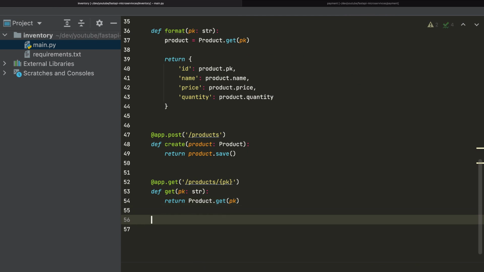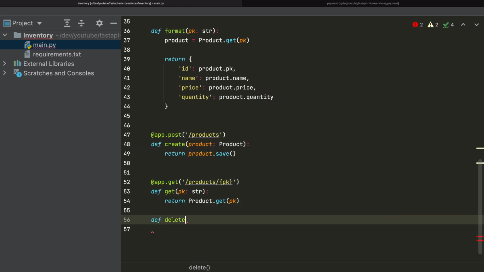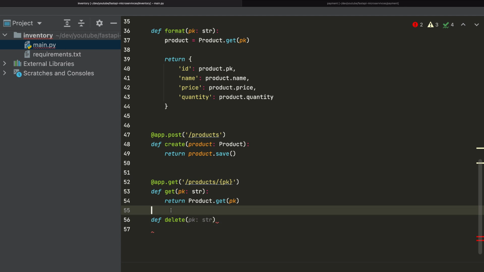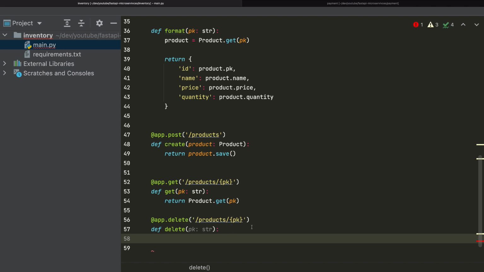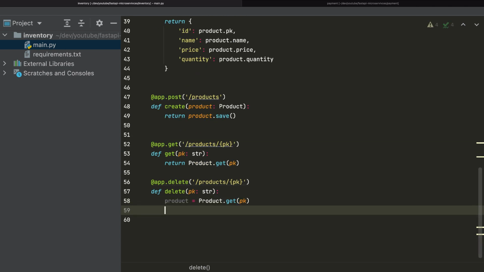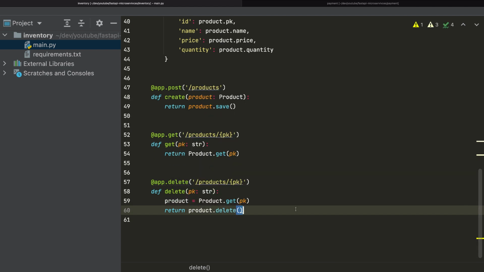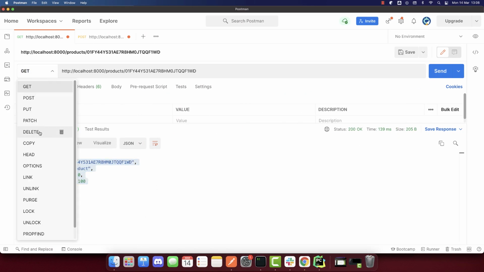And now let's add the last one, which is deleting this product. So delete here, and we need to pass again the primary key as a string. I'll copy this part, I'll paste it here, and this is a delete method. And we will get the product like this. So product is equal to product.get with this primary key, and we will return product.delete. If we try this method now, this will be a delete request.